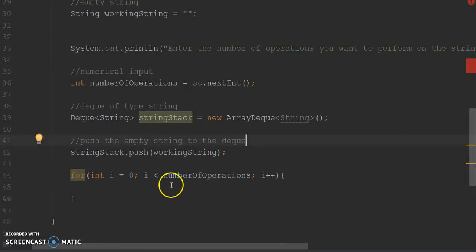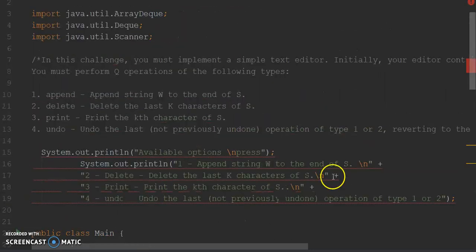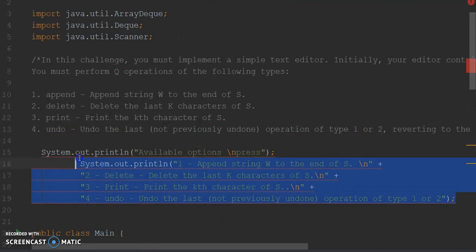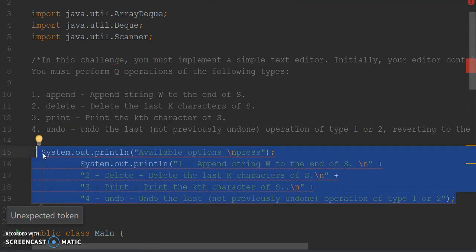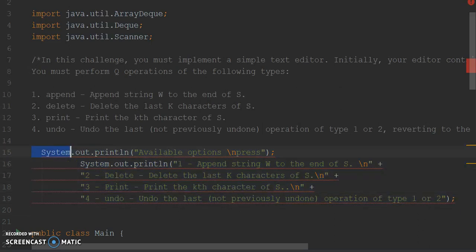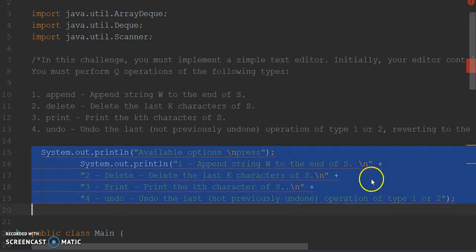Okay, so in the loop, this is where we're going to use these options here. We're going to prompt the user every time. So we're just going to cut this. Hold on, let me make sure I get all this.